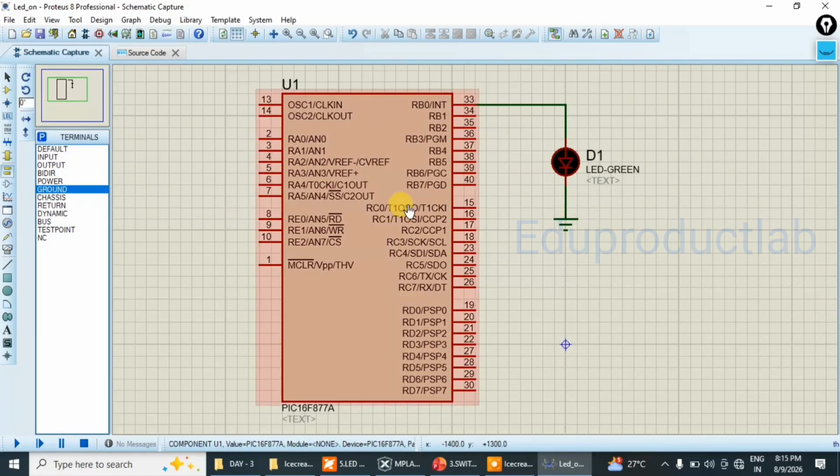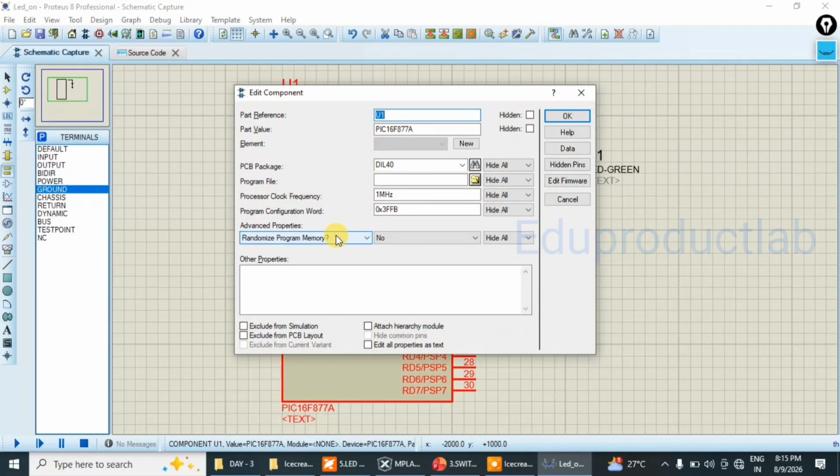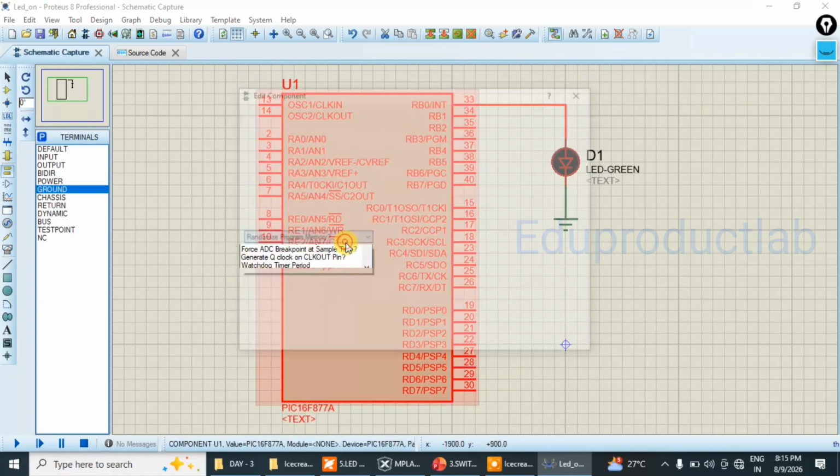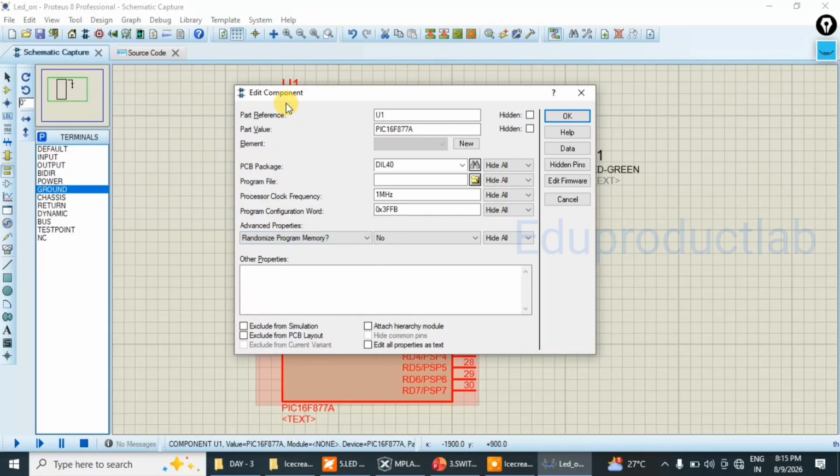Now I want to upload the program, then check whether the LED is on or off. How to upload the program: I double click the PIC IC. Then the Edit Component window opens. In this window, the processor clock frequency is by default 1 MHz when you create a new file. You can change it to 4 MHz.